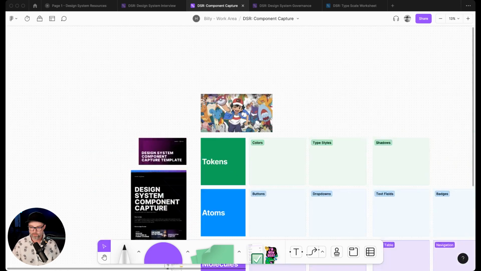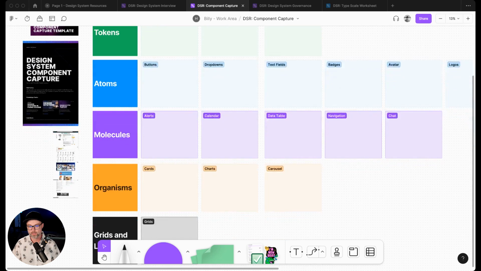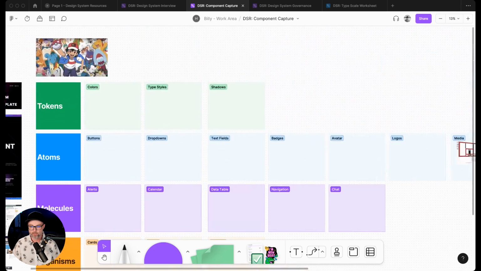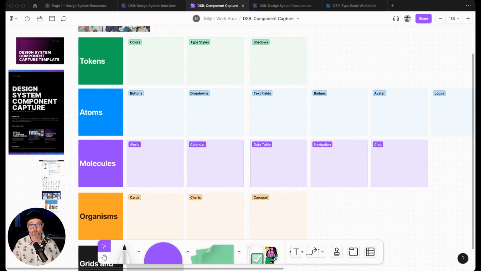We've broken this out to follow the atomic design pattern that Brad Frost coined. So you'll notice we have tokens up at the top, and then atoms, things like buttons or dropdowns, those small design components, then molecules, things that are a little more advanced, organisms, and then grids and layouts. You can add to this and change the way it functions, whatever works best for your team. We just think of design systems in this way, so this works best for us.